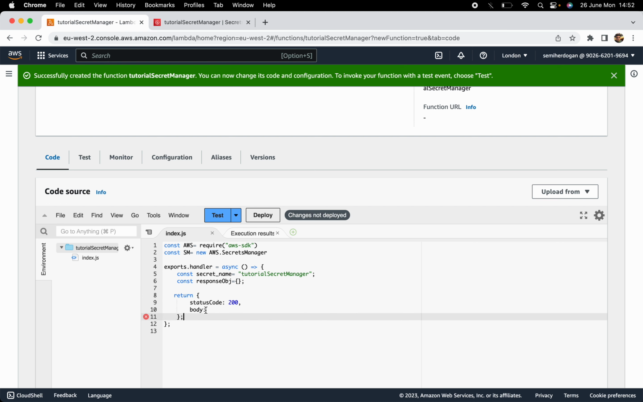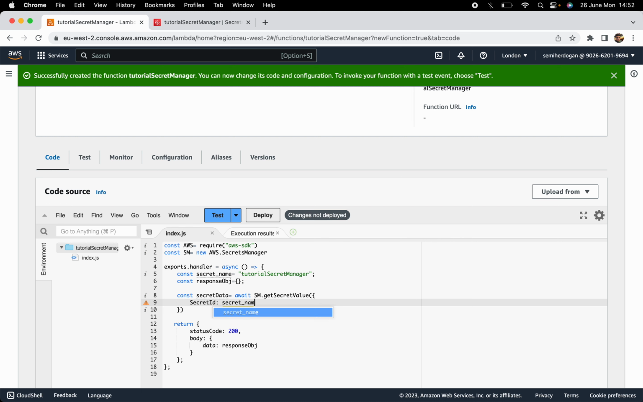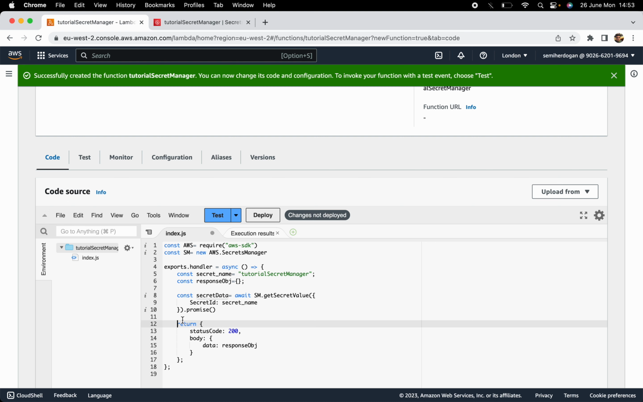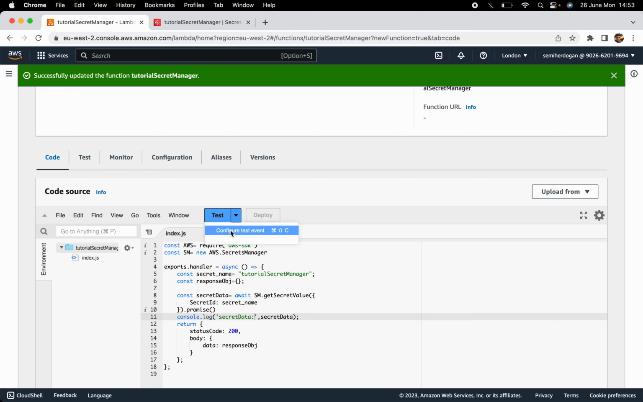So I define it as secret data, and it will be asynchronous. I need to wait for the response from this service SM and get secret value. It's the method we will have the permission from the AWS SDK. And we use secret name as the value for secret ID property. And then I would like to see what I will have as the response from the secret data. Let's console log it, and we will check what we have from this service, if there's any problem or not, or what kind of data we have as a response. And we need to deploy before testing.